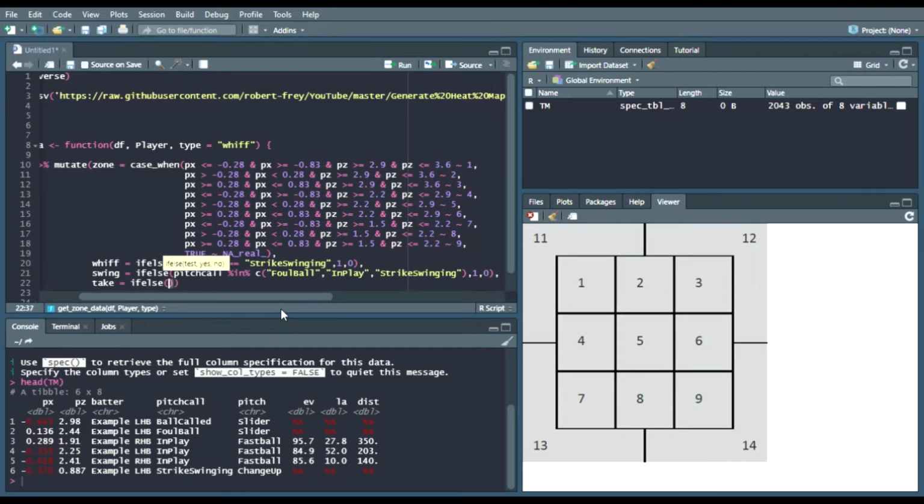So if else, pitch call, again, in, and then we're just doing 2 elements, ball called, strike called. Now, if you do have access to a Trackman file, the column names will be slightly different. I'll leave you to try to figure out which columns are different. Obviously, I have everything in lowercase. I know Trackman does not spit out lowercase columns, but this file will have lowercase columns. It makes it simple for me.